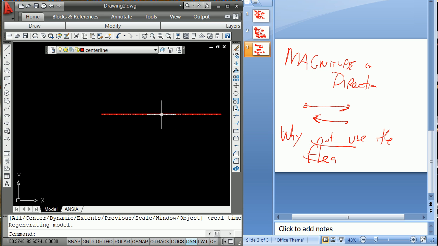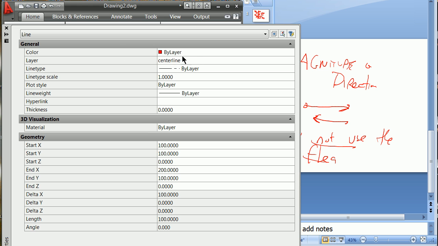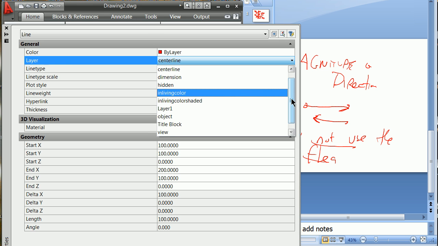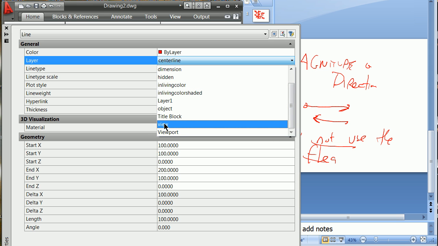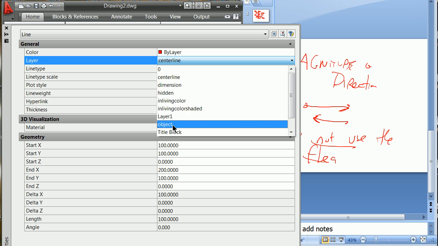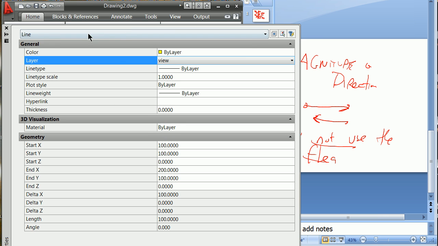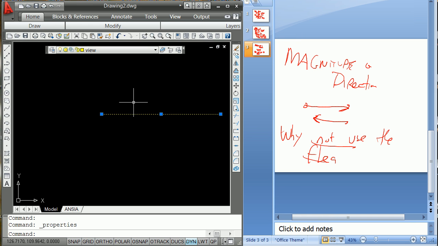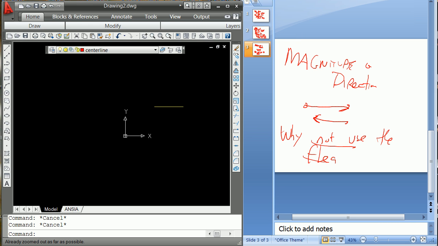If you remember, we can click on something, right click, go to properties, and this is the slow way around. We're going to find our faster way around, but we're learning the one way to do things that works from software to software. So we're going to use that, put it on a standard layer called view, and you see it does that. So that's one way to do it.